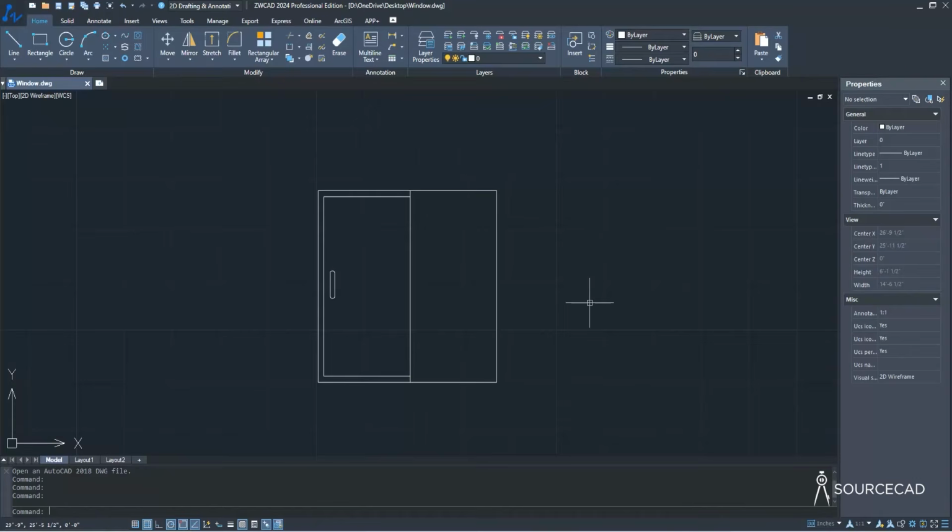Now before we make any changes, let's check the size of this current window. So I'll type DI for distance, and the length of this window is, well, 3 feet 1 inch approximately. Well, that's how a standard window is. Now I'm going to add the properties of Flexiblock.